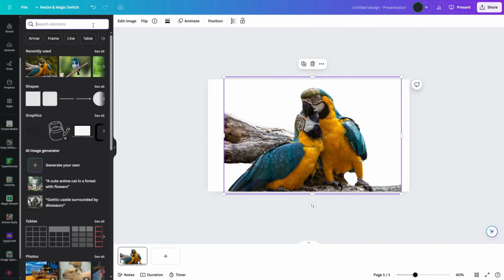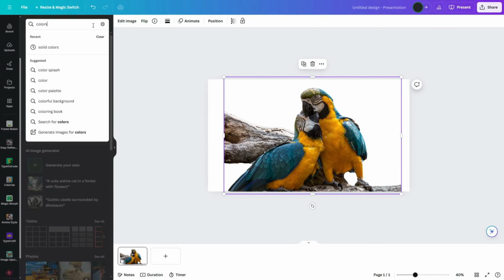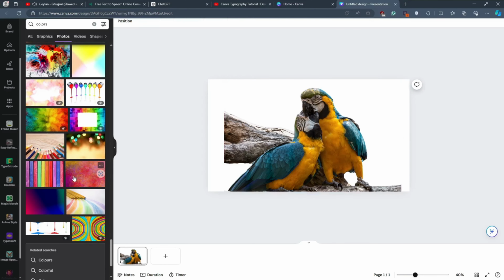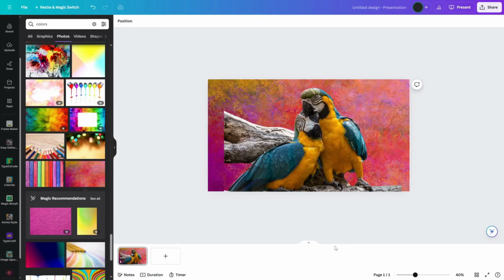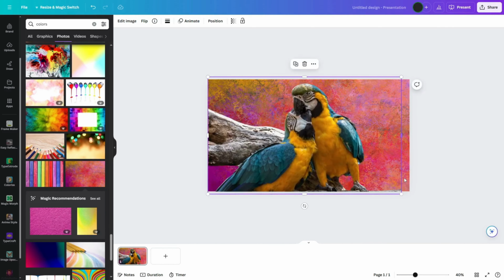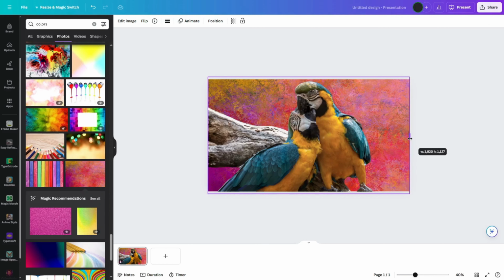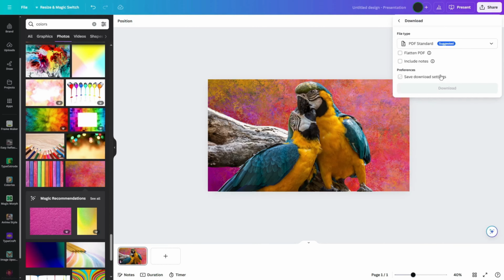Now I will search for colors in the Elements section. After that, I will pick this color from the photos in the Elements section and adjust it as the image background. Bingo! Just like that. Adjust image on that perfectly. Now download it as PNG file.